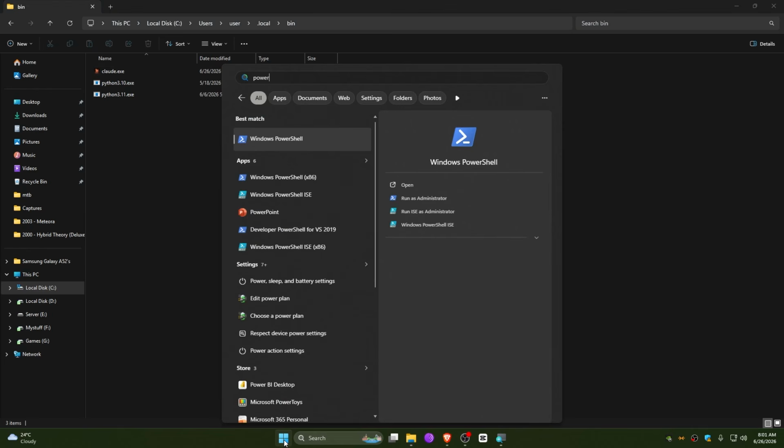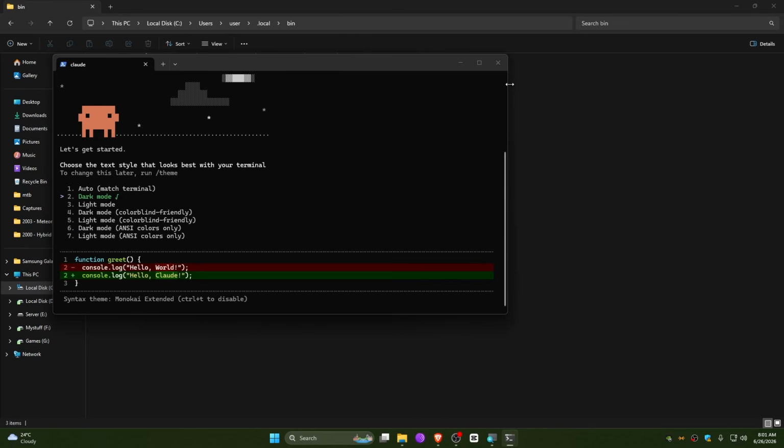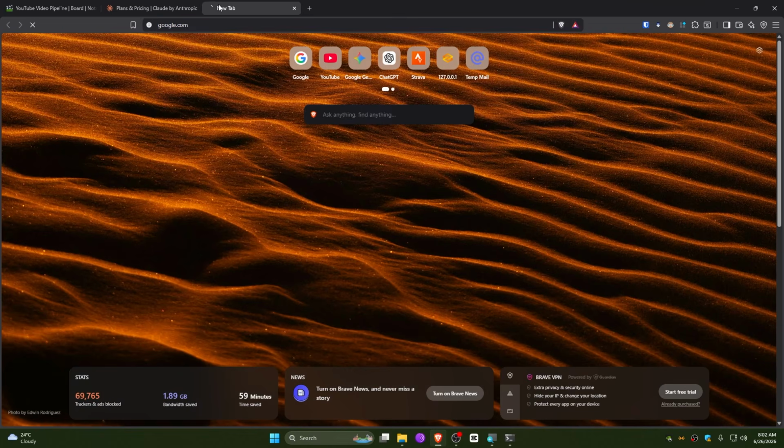Now open up PowerShell again, and this time type claude and enter, and it should open up the setup. So before we set up this Claude, we need to generate an API key.